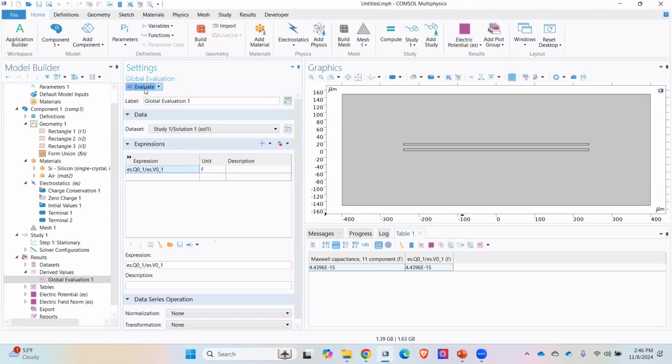And if you simply evaluate it, you can see here in the table 4.3996E minus 5. So you can find the capacitance value by writing the expression. You can write your own expression. Also, if you want another thing, you can just measure the Maxwell capacitance.